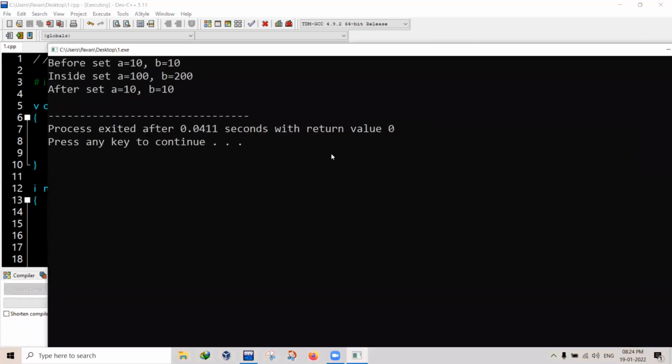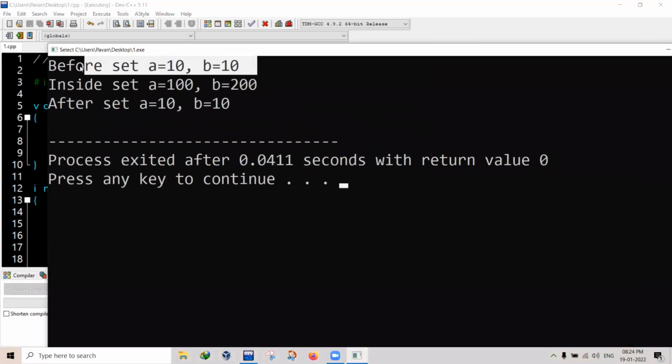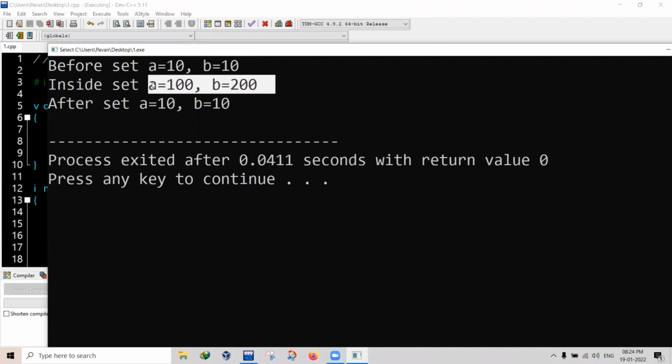F11. Okay. Now you can clearly see here, before calling the set function, A was 10 and B was also 10. And inside the set, when I called the set function, when the control went inside the set function, A value was changed into 100, B value was changed into 200. After this execution, we came out of the set function and we returned back to the main. We return back to the main and see here inside main, still A is 10 and still B is 10. This is not a change.